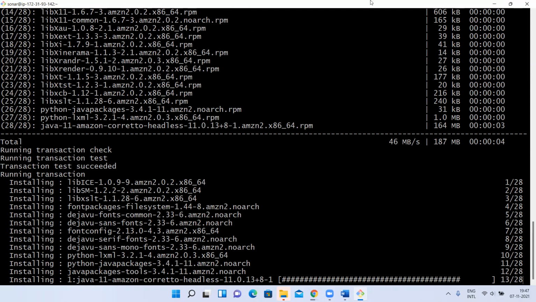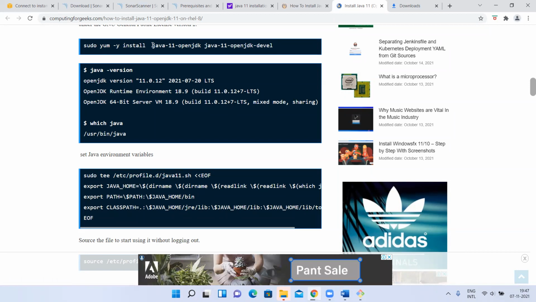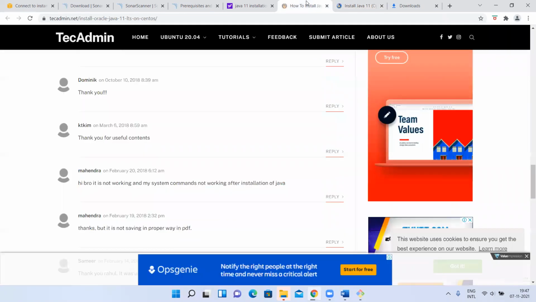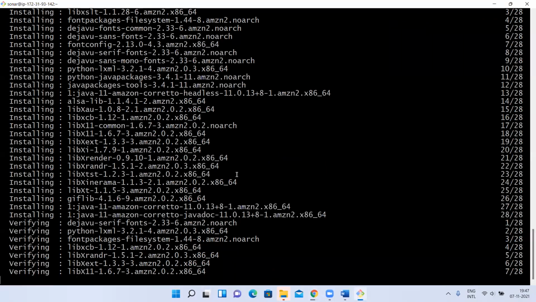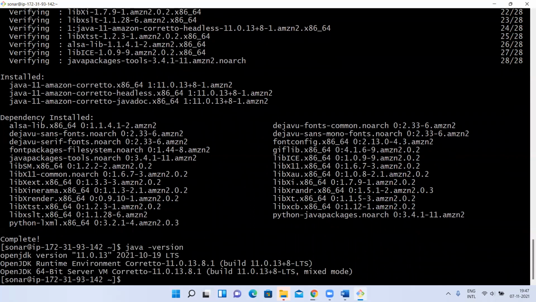If you want to search, you can search in Google how to install Java. It will show it like here: install Java 11 OpenJDK. You can give it like this, or else just give java-11* also. The star means it will automatically pick that and download. Now if I type java -version, okay, I have Java 11 set.